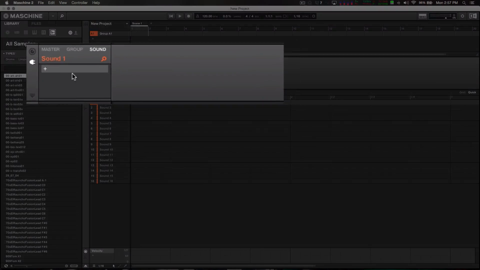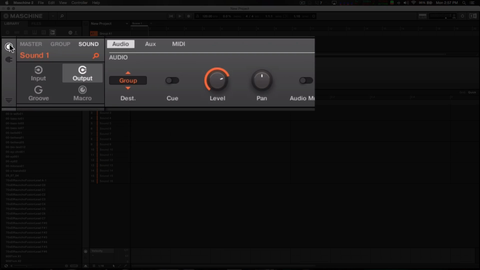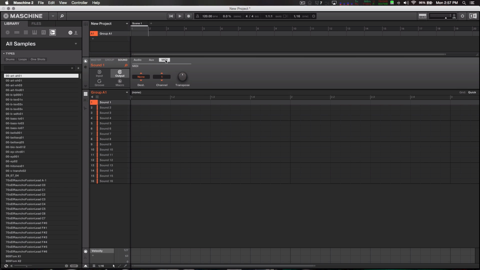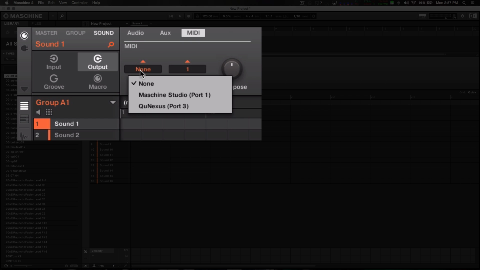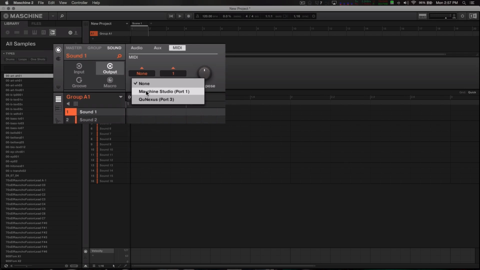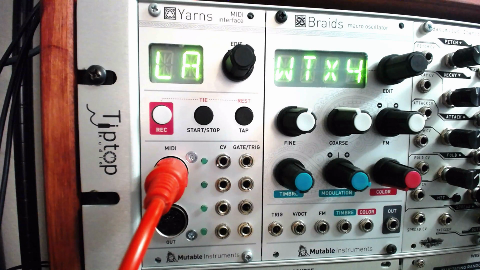Let's set up our sounds in Maschine. On an empty group, select Sound 1 and enter the Sound Channel Settings tab. Select the Output Settings, and then the MIDI Settings tab. In the MIDI Destination menu, select the Machine Output Port 1, leaving the channel set to 1. When we play pad 1, we should see Yarns' LEDs blink.